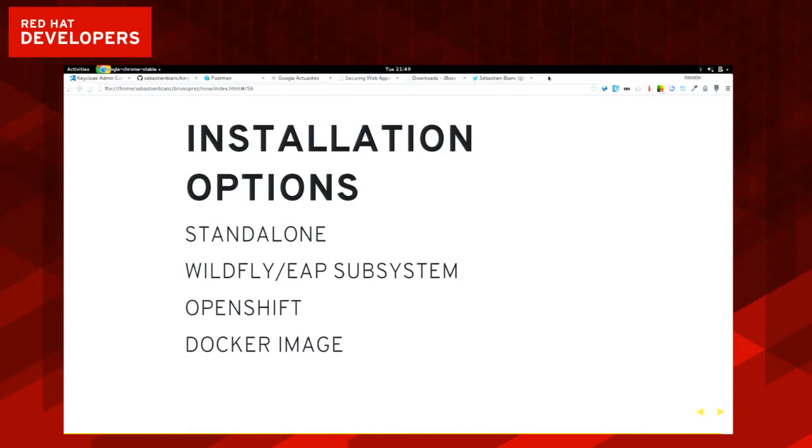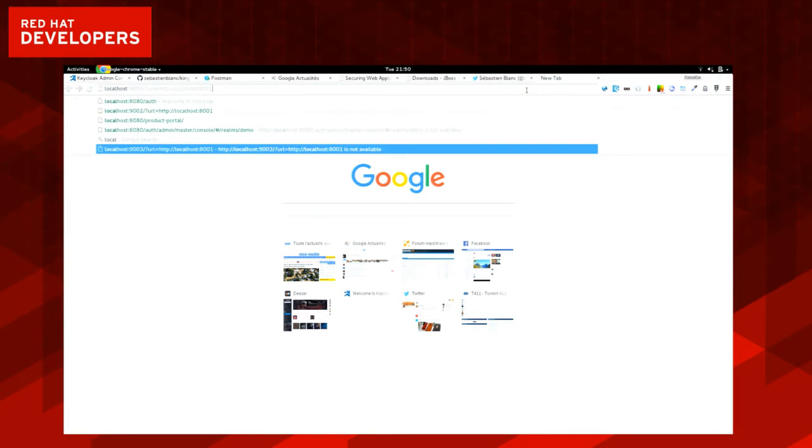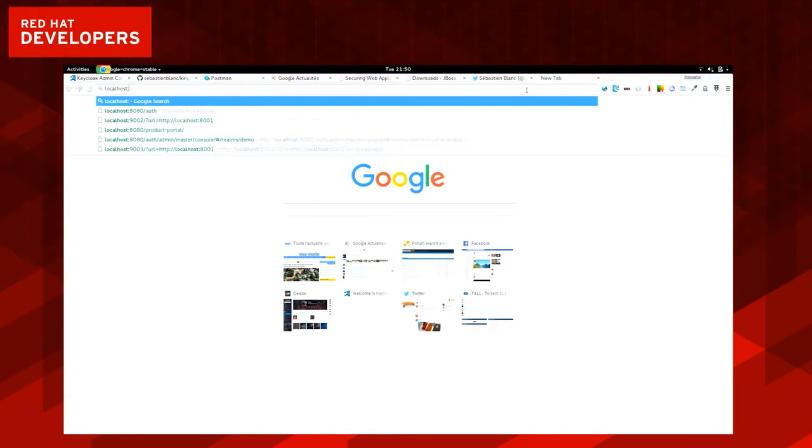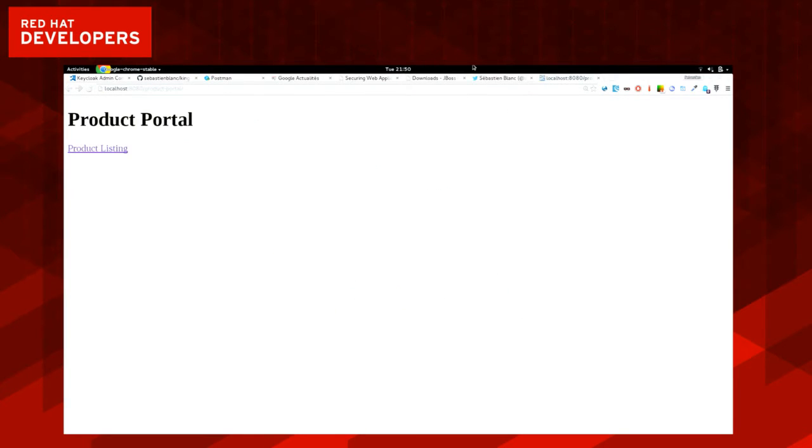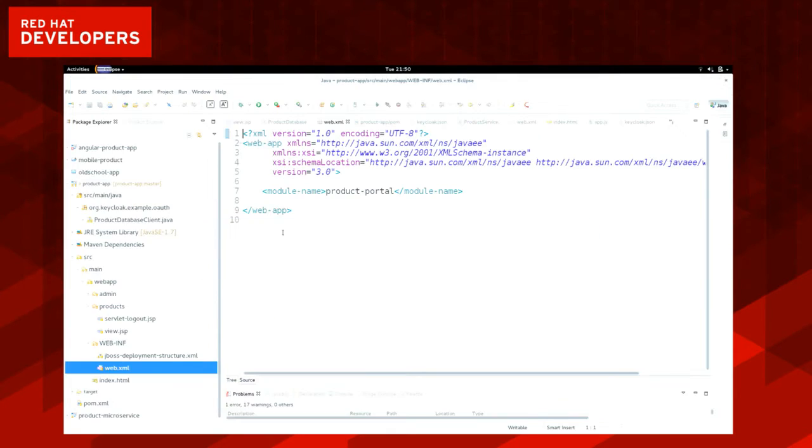Let's go there. Localhost. Oh, sorry, localhost, and it is my product portal. I just have one link. That is my landing page, really exciting page. And I click the product listing, and I get my list of products. Awesome, exciting product. Okay, so let's secure that now. You will see it's not that much that we have to do. There are only two things that we have to do. We have to modify the web.xml. We have to put there some security constraints. So let's do that.